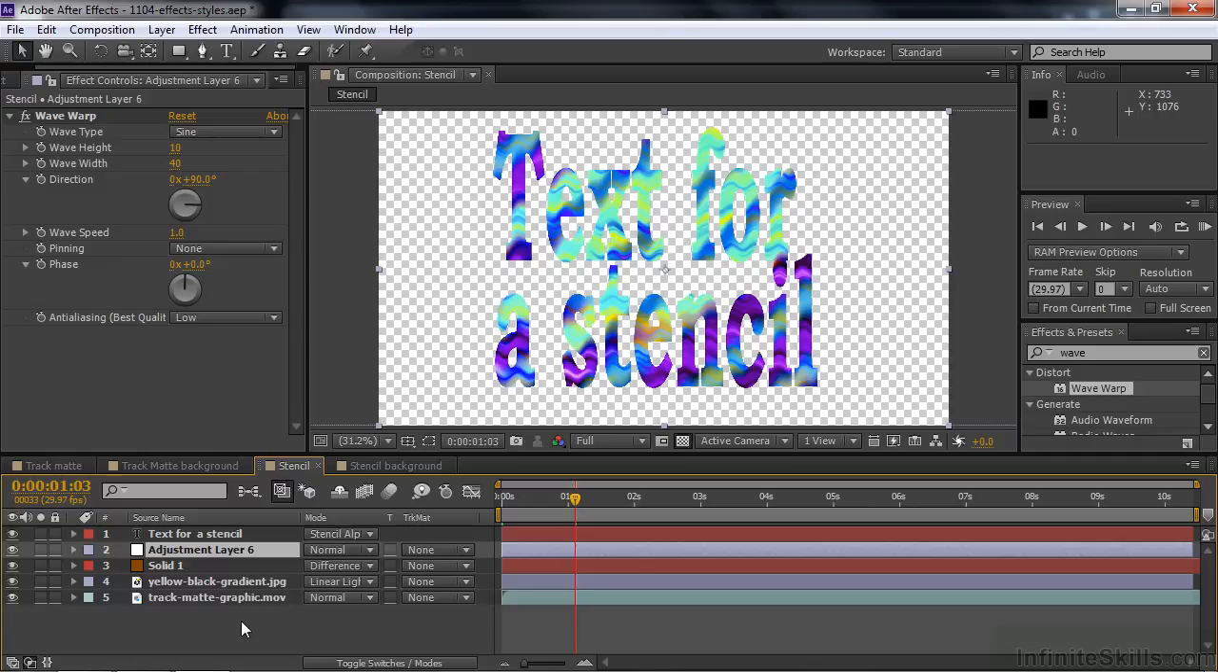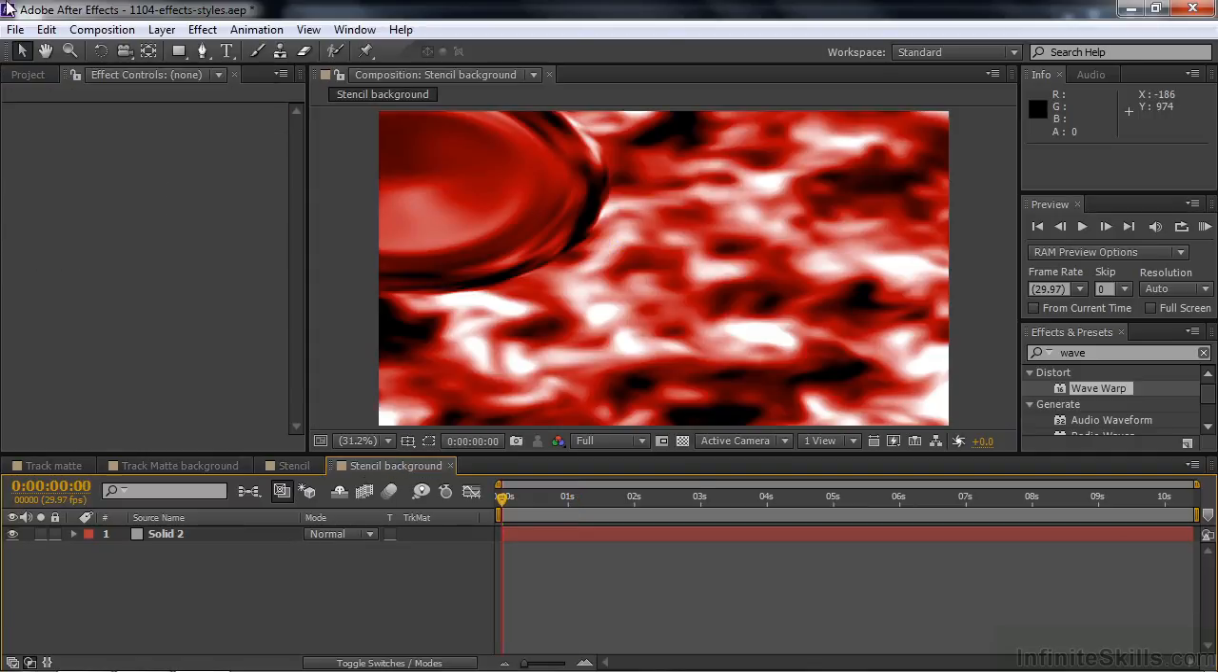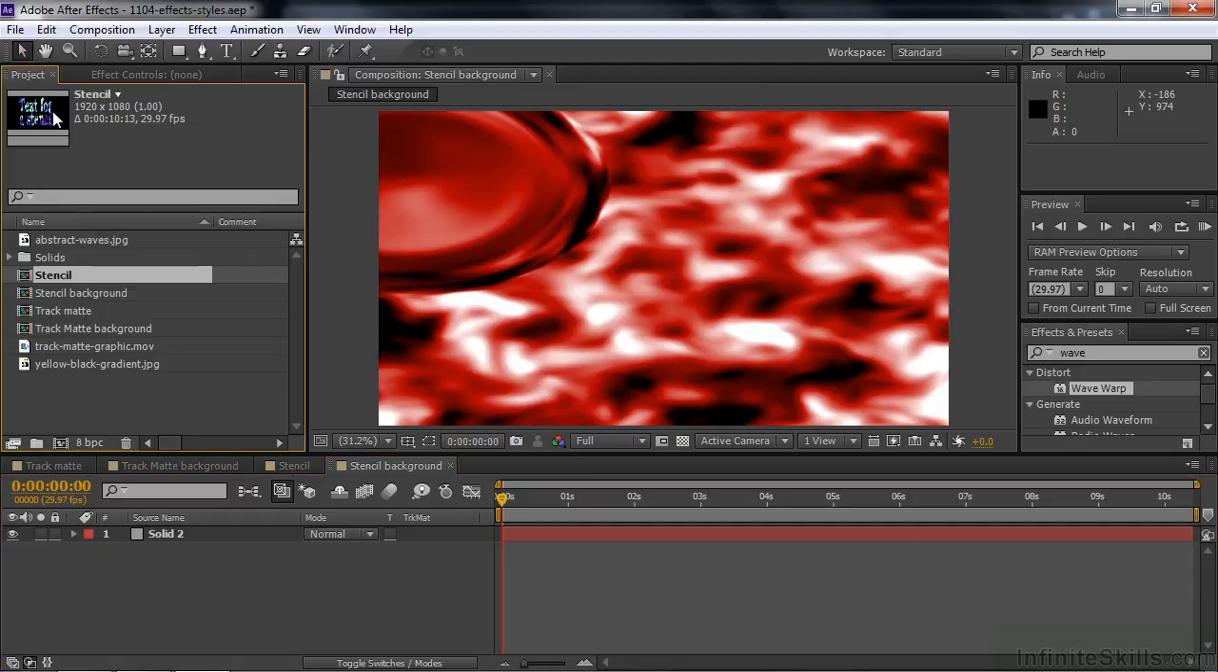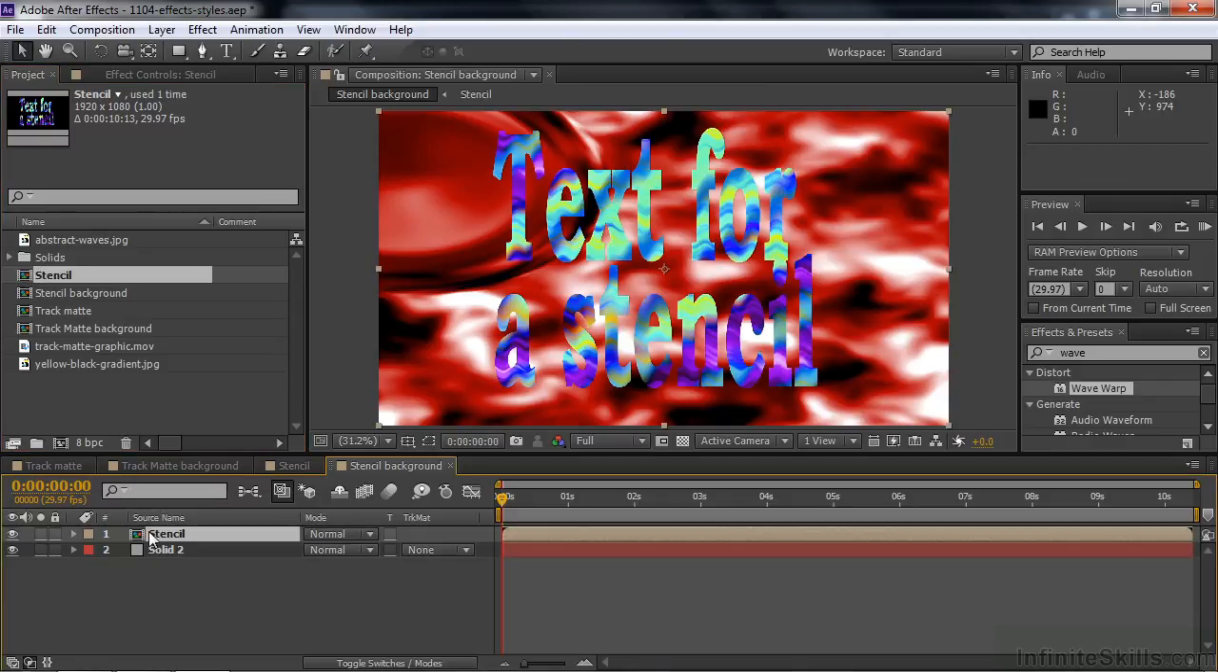Well, we nest it inside some other comp. So I'm going to go over here to stencil background. I'm going to nest that comp here now. And now we can have a background that will not be warped. I'll take stencil and put it on top there. There you go. It's not affecting the layer below it because we've just nested this inside here.